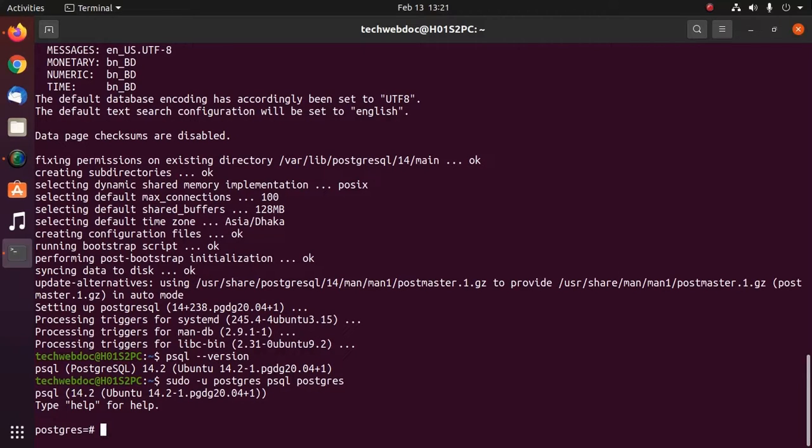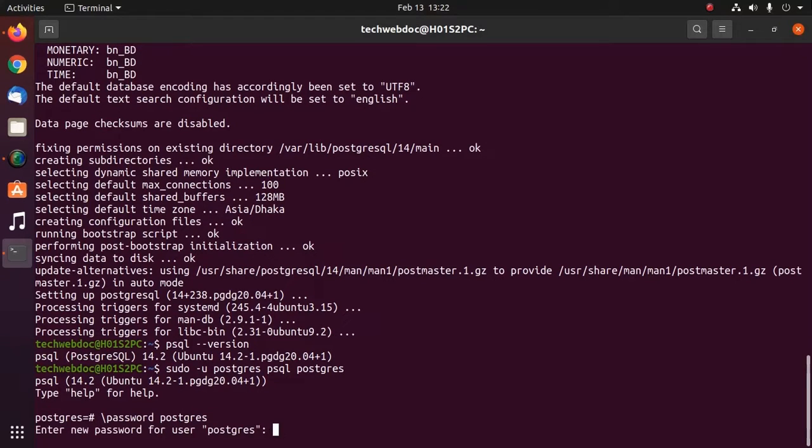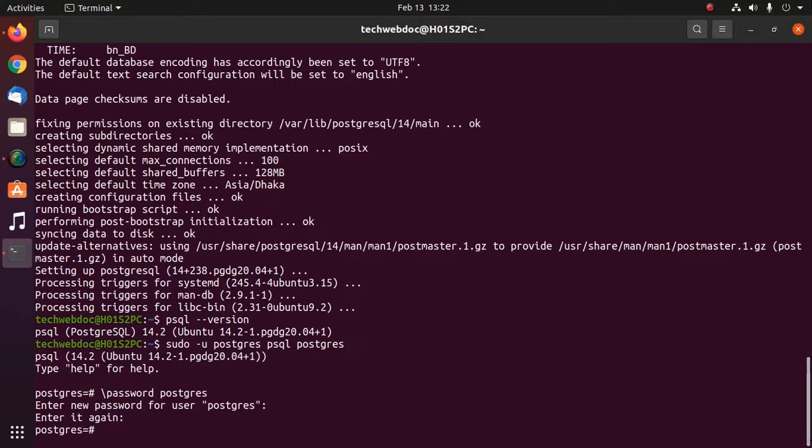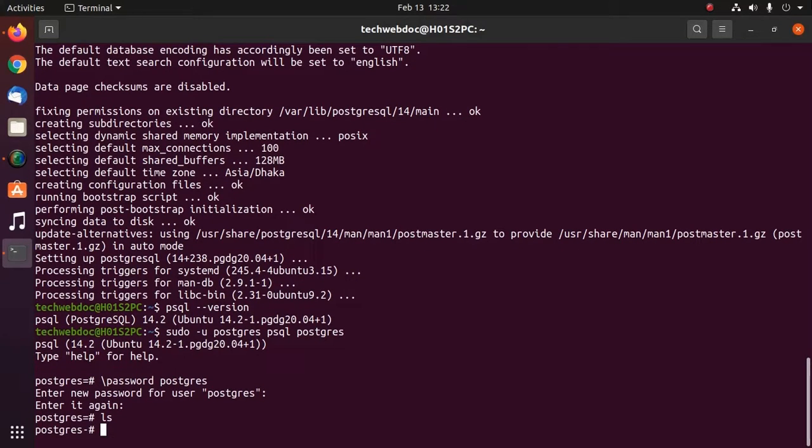now I am going to set a new password for the postgres user. Type \password postgres. Hit enter. Now enter a new password for user postgres, that is the default user. Enter the same password. Enter same password again. Okay, now exit the psql shell.